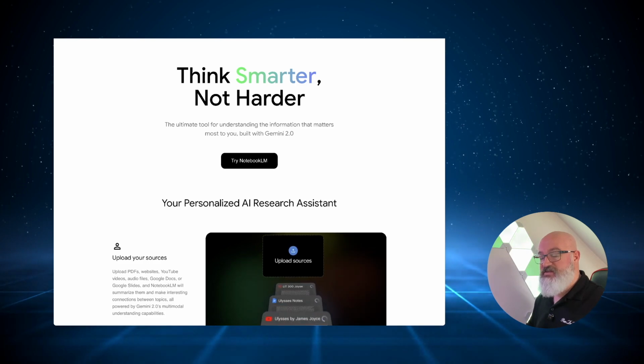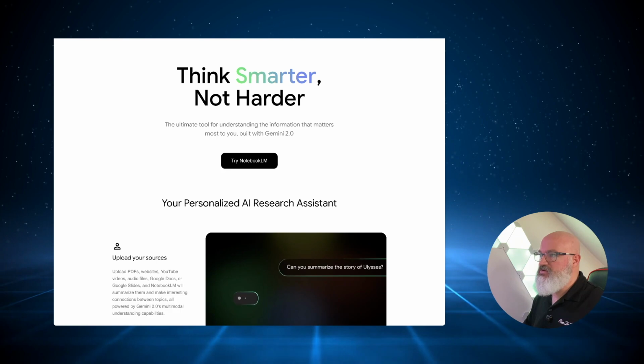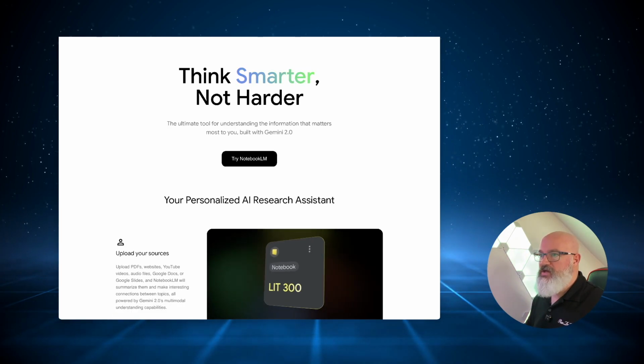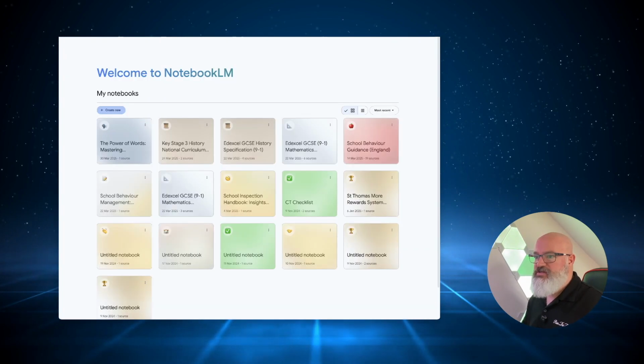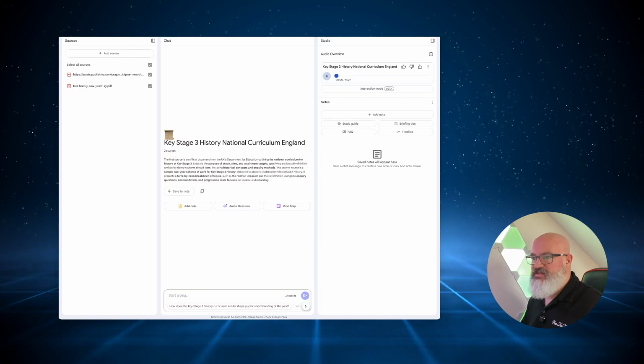So all you need to do is sign into this with a Google account and then you can use it for free. It's pretty powerful. So we're going to have a look at this today and just see how it works. As I open it up, I've got a couple of things which I'll just show you here. We've got all these different ones that I've already set up. We're going to focus on this Key Stage 3 history here.